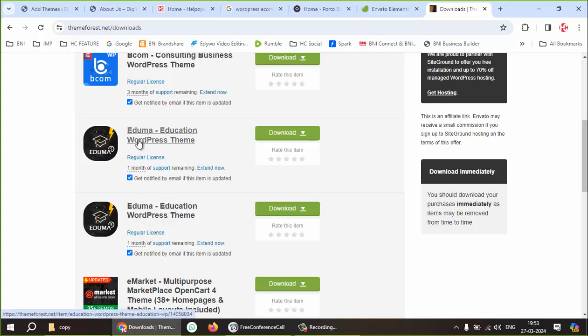So if you buy one theme, it will be used only on one website. So if you want to use the same theme on another website, you have to buy it again. So you can see I've made two purchases for two websites. So like this, I can use this, and I keep on getting the regular updates all the time. So you can see 1 month of support remaining, extend now. So still 1 month of support is remaining. So in case I want, I can extend the support.